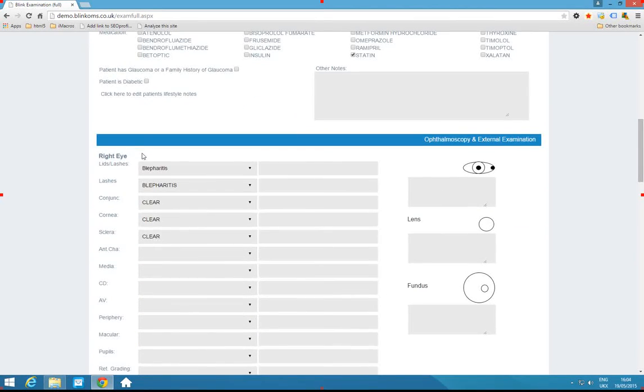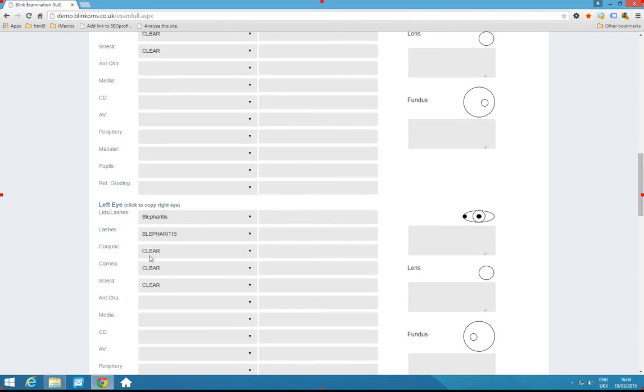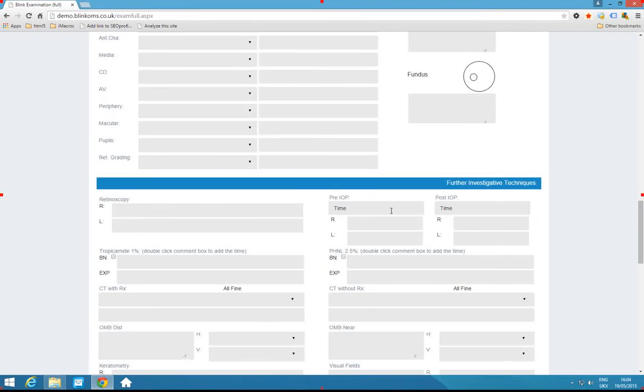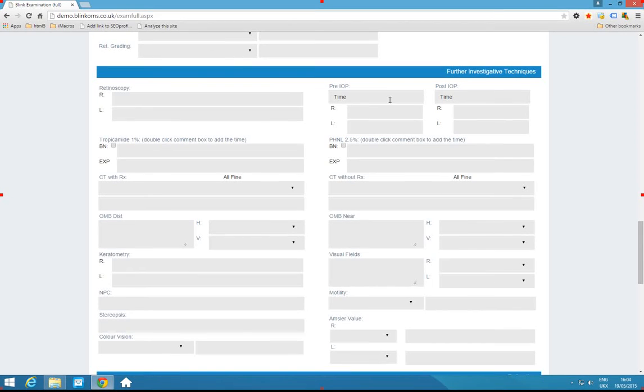So obviously we've done the right eye. If the left eye was exactly the same, we'll click on the shortcut copy right eye and it will pre-populate the left eye values with exactly the same values as the right. I'll go into further investigative techniques, and obviously you can populate the fields as you wish.